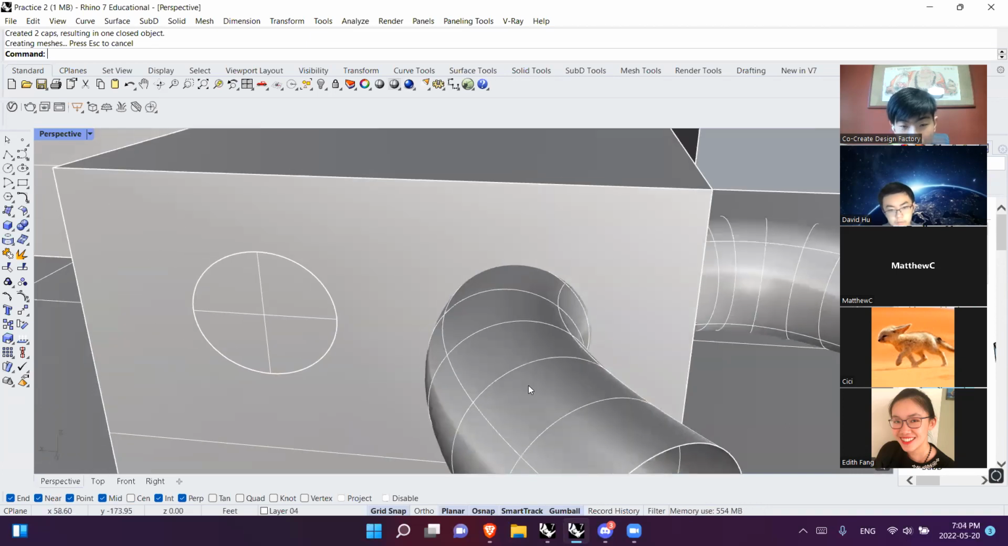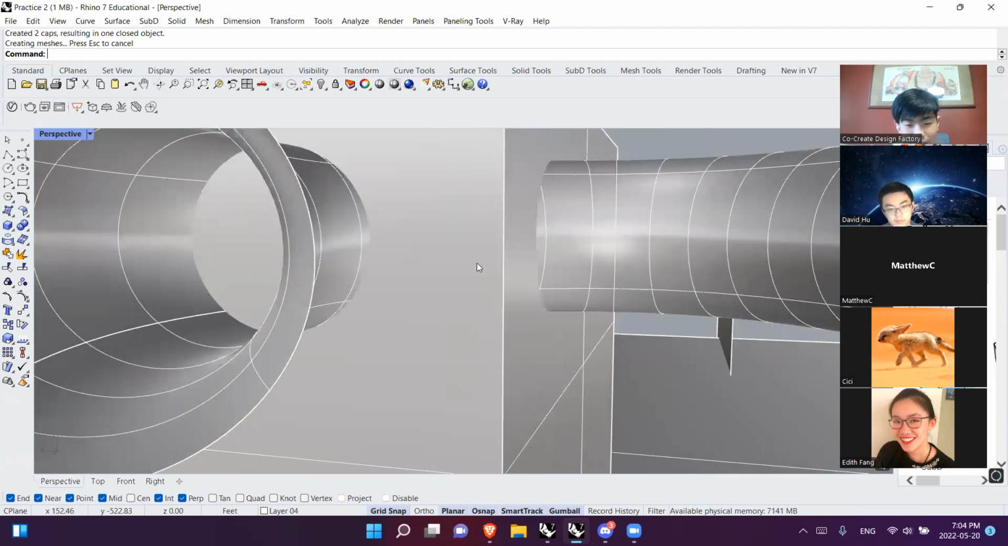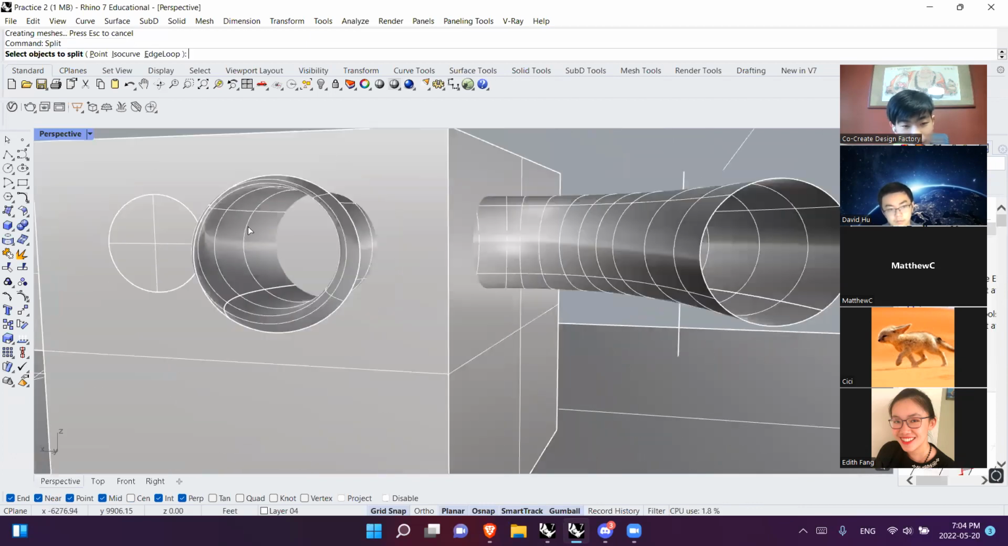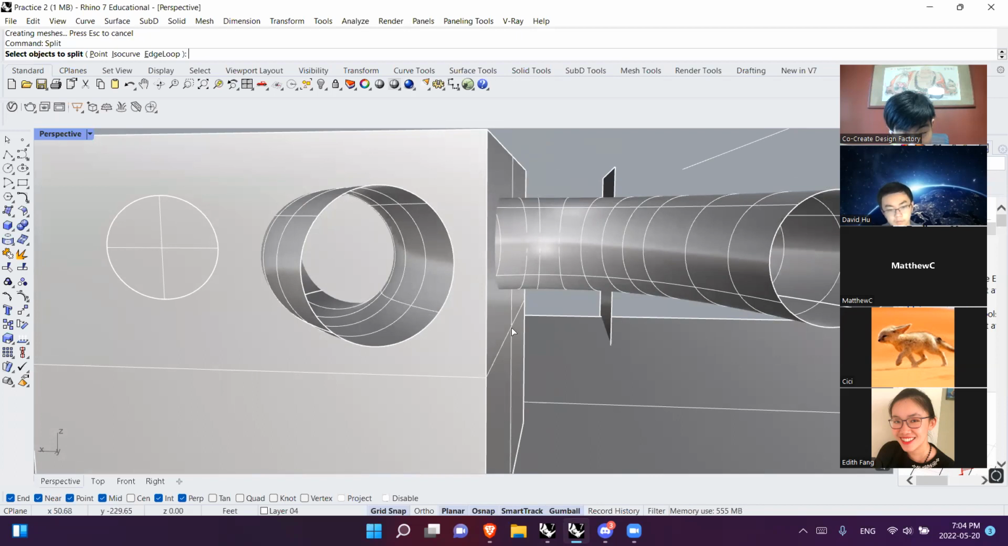I'll save it after. Okay, basically you have your tunnel here and it's going through the box. And when you use the command split, you're cutting the box with your tunnel. Or you can cut the tunnel, but right now we're cutting the box. So select your objects to split. This means what is going to be cut. We want to cut a hole in this box. So we select the box, we enter, and your cutting object is your tunnel. So we select tunnel, enter.